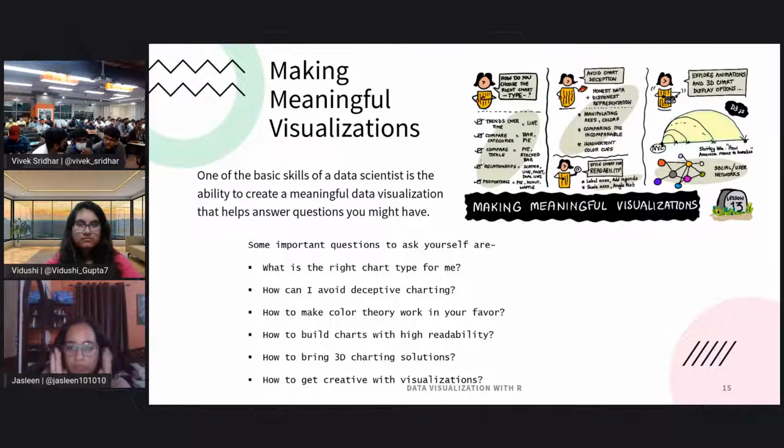Last, we come to the last part of the segment, that is making meaningful visualizations. This is actually the most important part, because like I said, there are a lot of libraries and a lot of tutorials that you can use to make visualizations, but the key is understanding why you are making this visualization, or what it is trying to tell you. I've listed a couple of questions here that you can ask yourself while building a visualization, so that you have clarity on what story you are trying to tell.